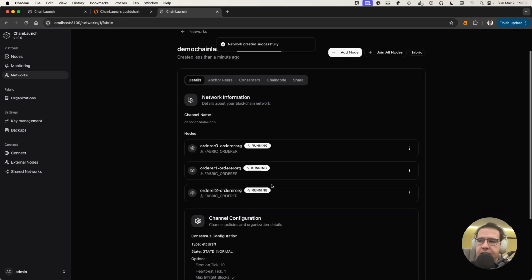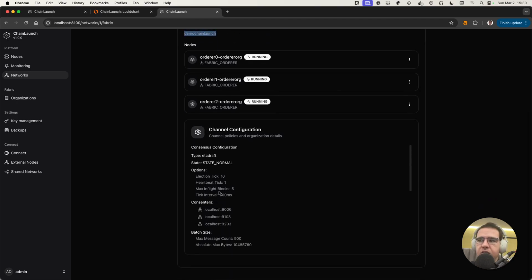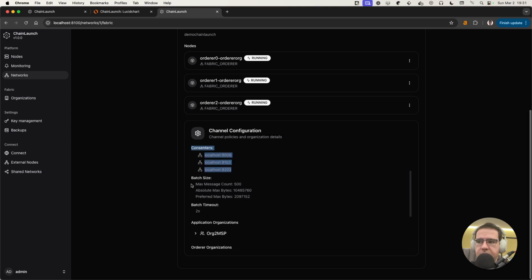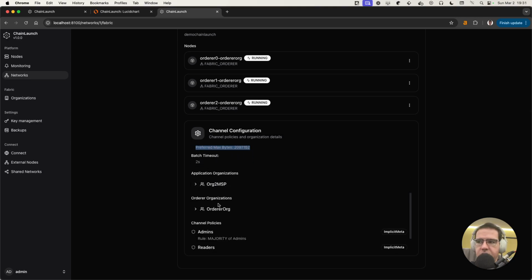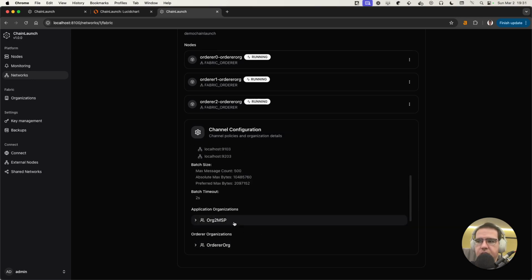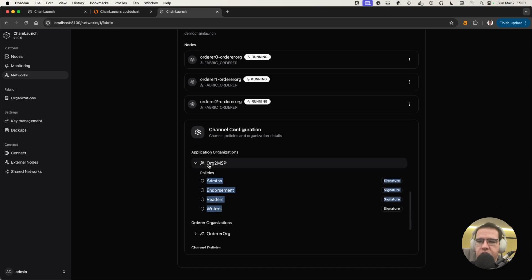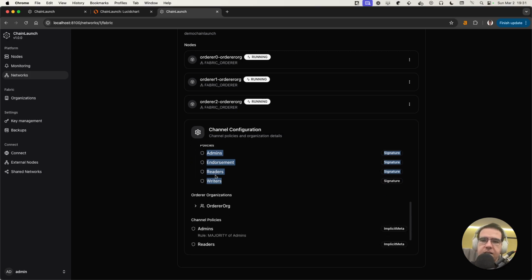Then create channel, so we will be able to join all nodes. So this is the network information. We have the channel configuration also with all of the options. The consensus that we're using is etcdraft. These are the consenters, batch size, the application organization, the orderer organizations, the channel policies. But you can see here that there are no anchor peers because the organization 2 has not any knowledge about this channel that was created.